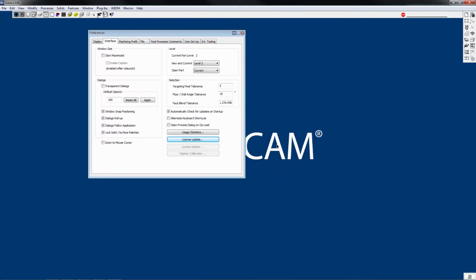If you do have the solids option inside of GibbsCAM, once you re-register, you'll be able to get that ACIS read-write option that will help bring in Inventor files and Autodesk files.